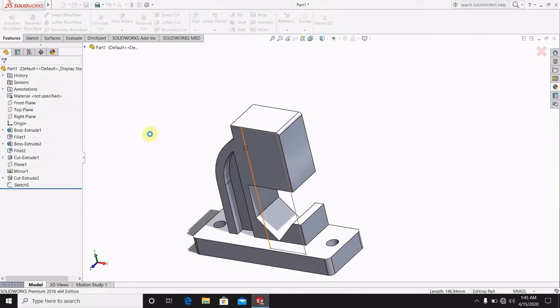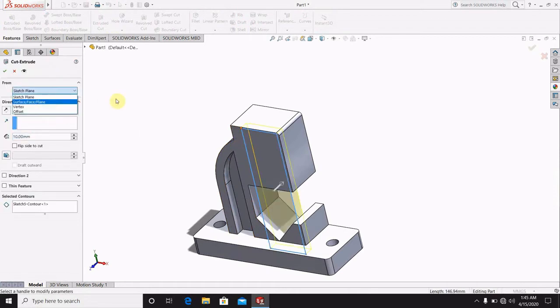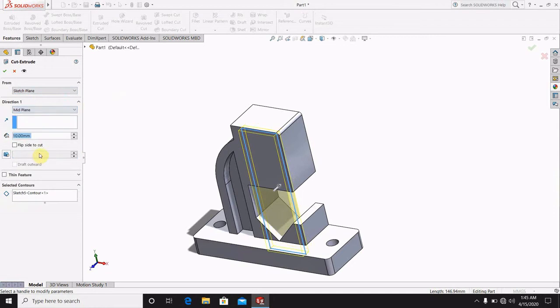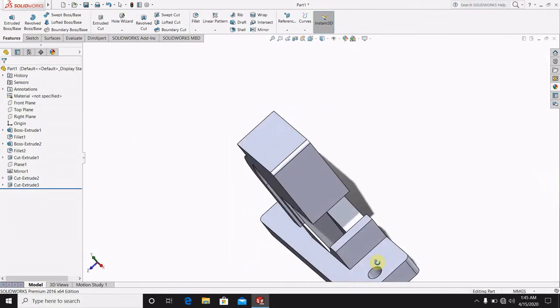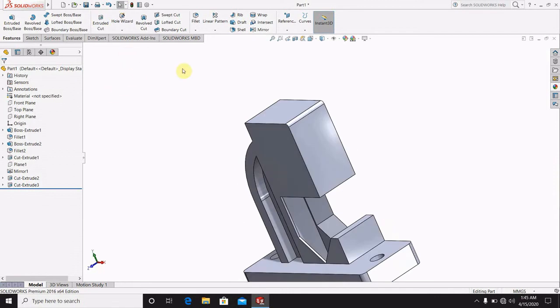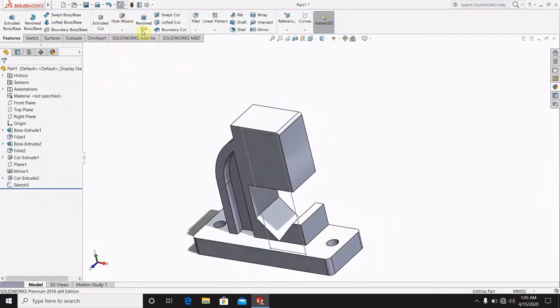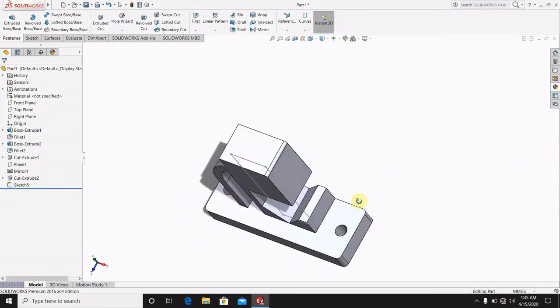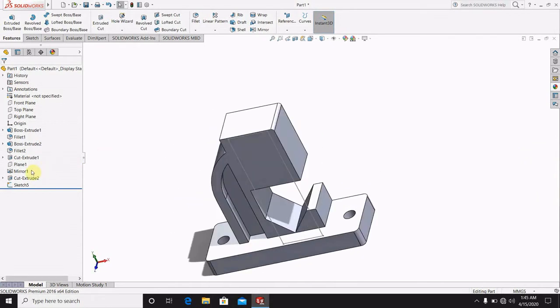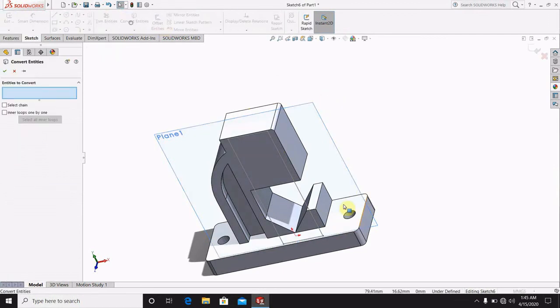Select this from the mid plane and this will be 20. Click here. Okay. Oh, this is not big. Sorry. Exit sketch. Okay. Oh, this is not. So here is the plane. Rim show and just select this plane and convert entities.